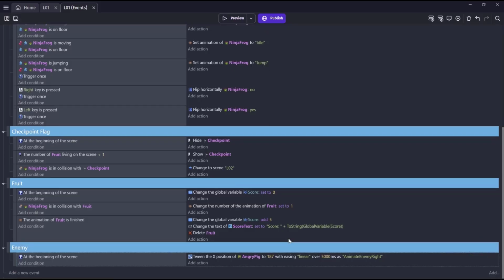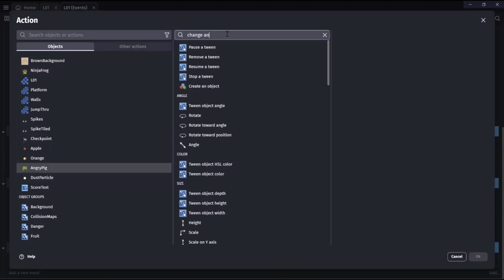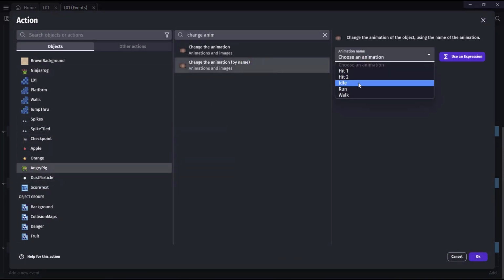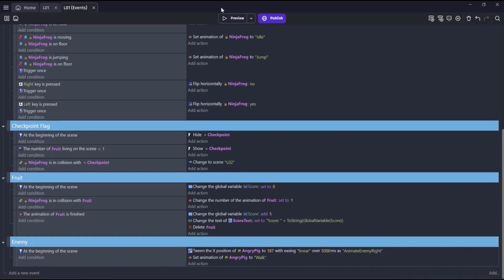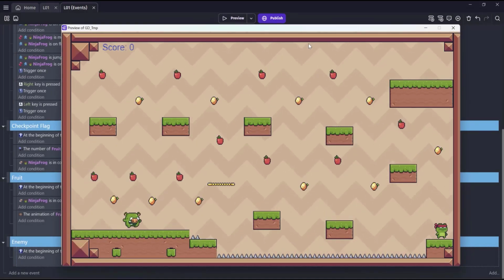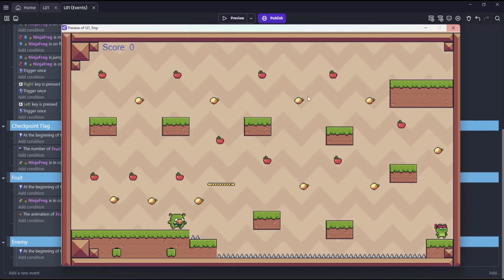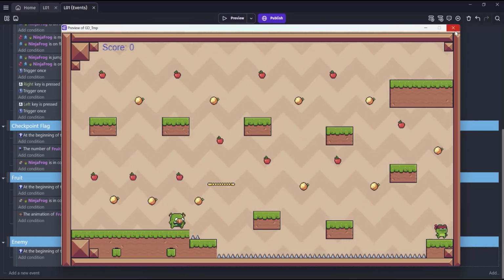Click OK. Let's add a new action. We also want to change the animation by name, and the animation that we want is walk. Click OK on that, and let's just test to see what that 5,000 milliseconds looks like. That looks pretty good, and the walk is very cute. Okay, so the angry pig stops where he's supposed to stop.